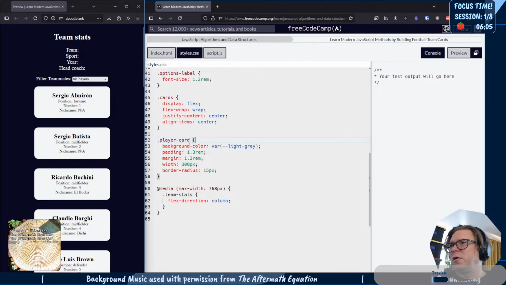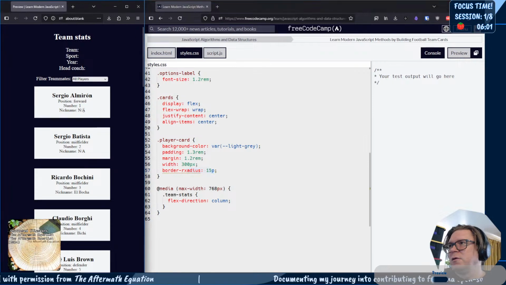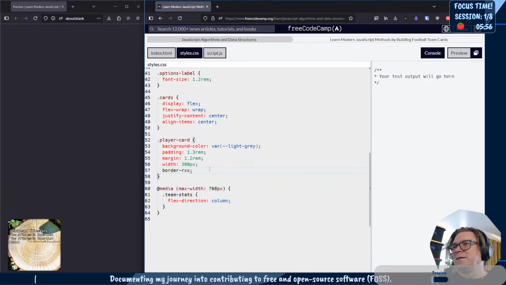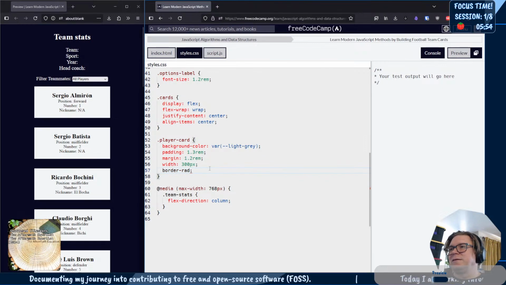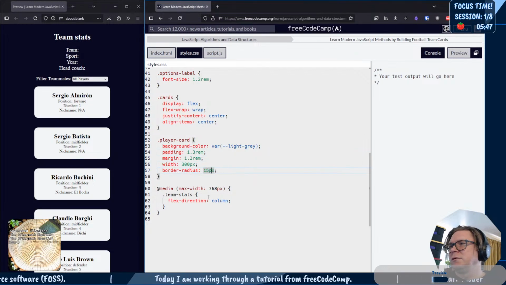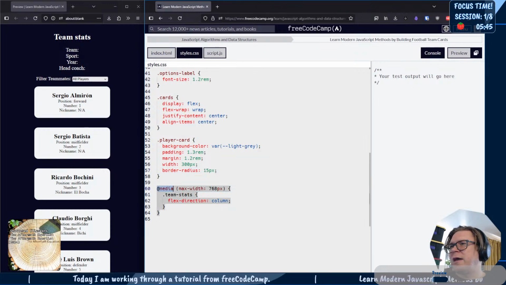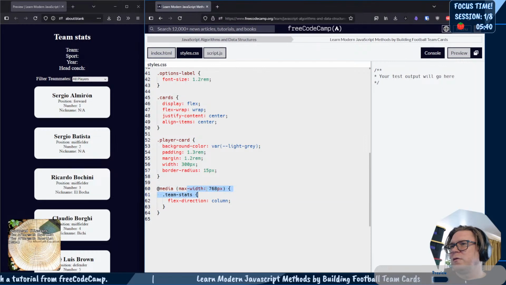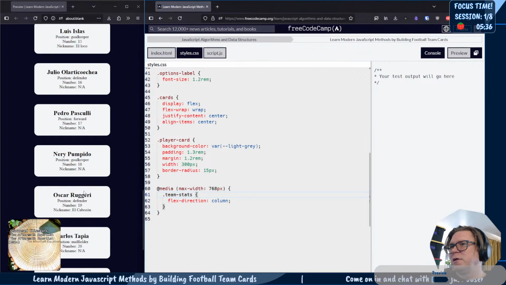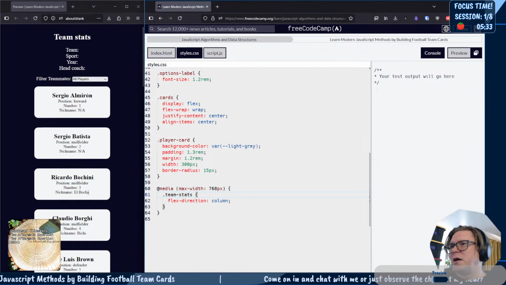And so each player card is going to have some styling here. We're going to put a radius around the edge. Oh, let's see. Yeah. There we go. Okay. I'm not sure if this does this at media thing. Max width. Flex direction is in column. Okay, so that makes sense.